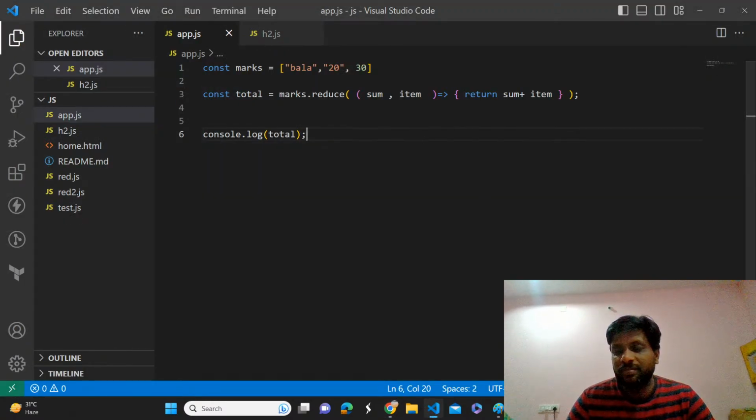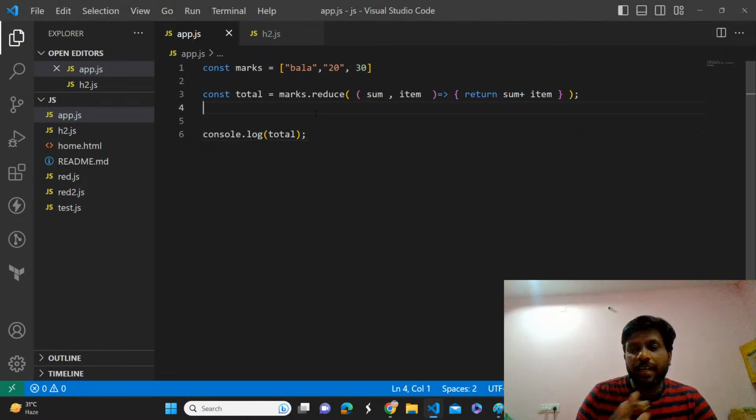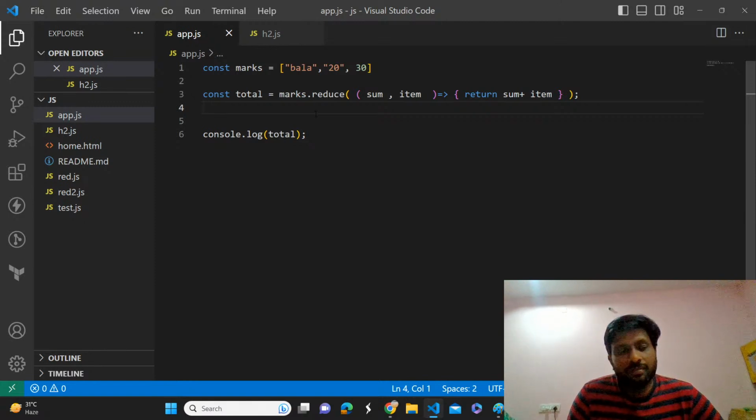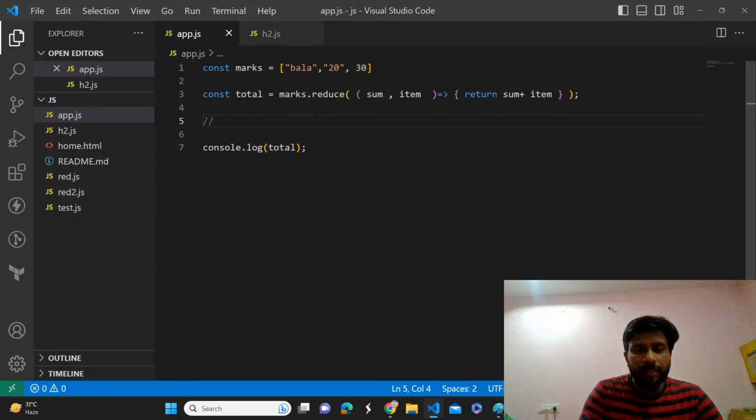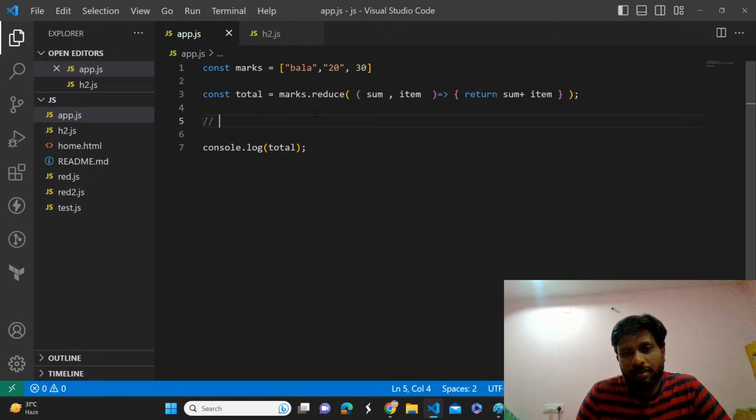What will be the output for this program? If you understand what we have discussed, hopefully you will give a right answer. Tell me. I think it's easy now.